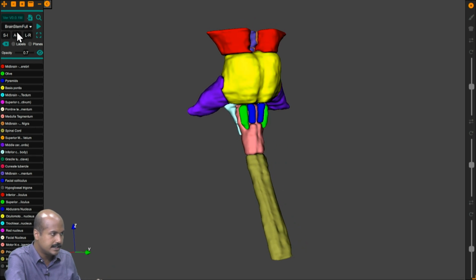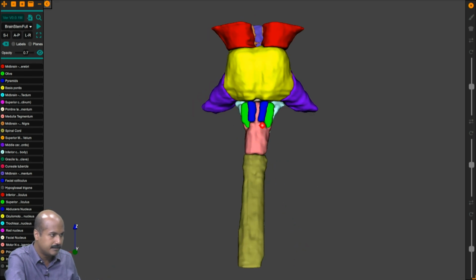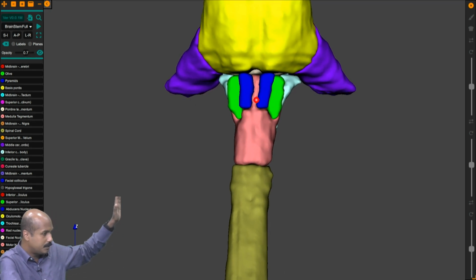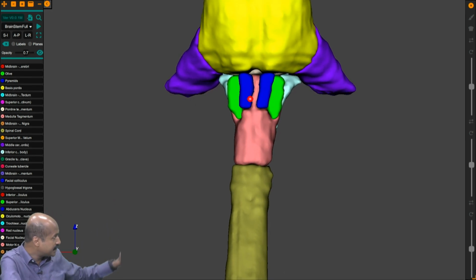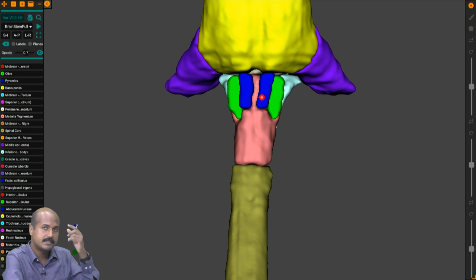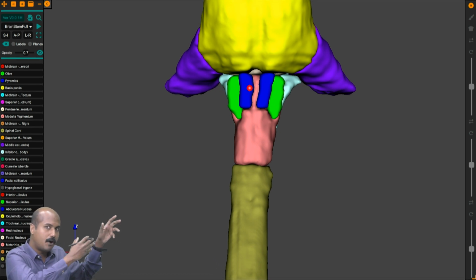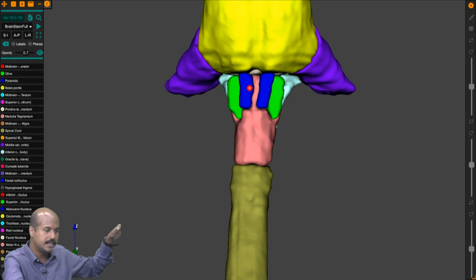This is the anterior view. You are now looking at the anterior view. In the anterior most point you can see a median fissure. That is the median fissure that you are seeing, and on both sides you can see an elevation. What is the name of that elevation? That elevation is called the pyramid. The pyramid is seen in the upper part of the medulla. This elevation is formed by the pyramidal tract that is going deep to it.